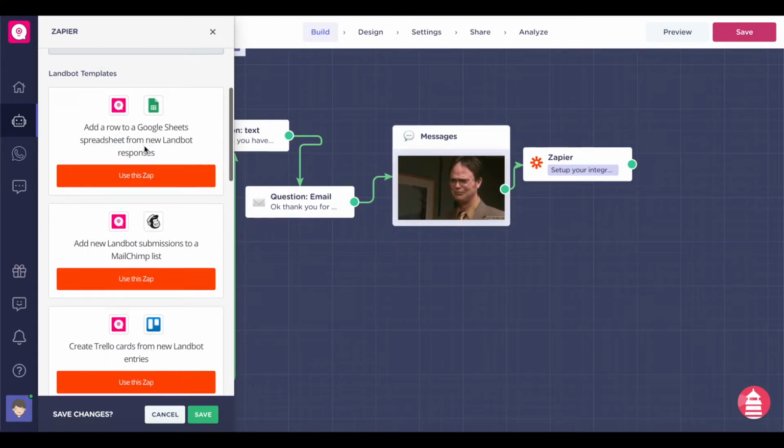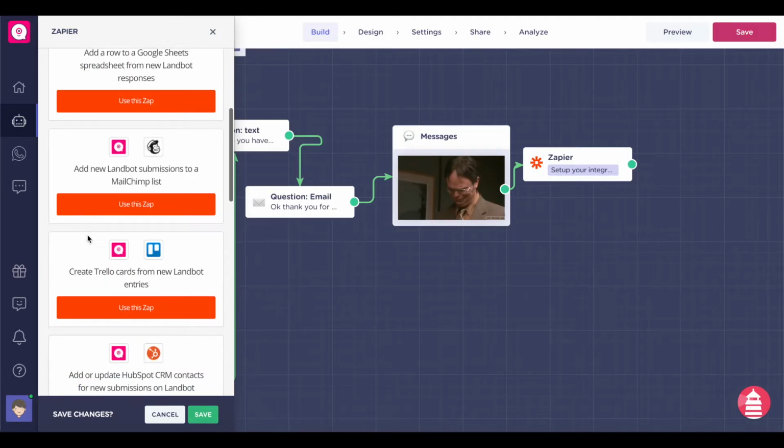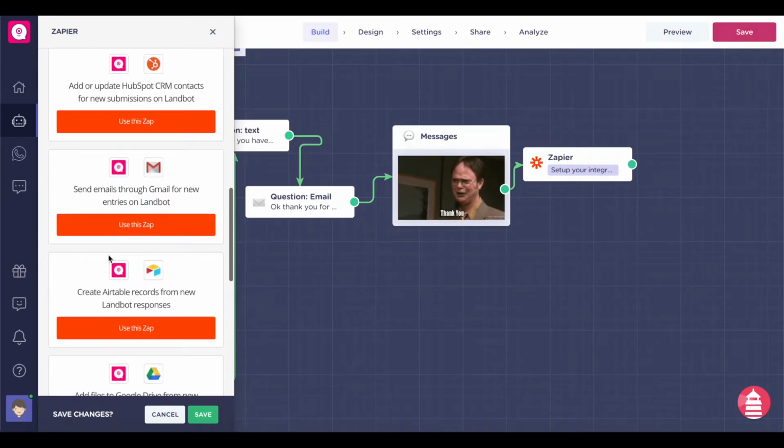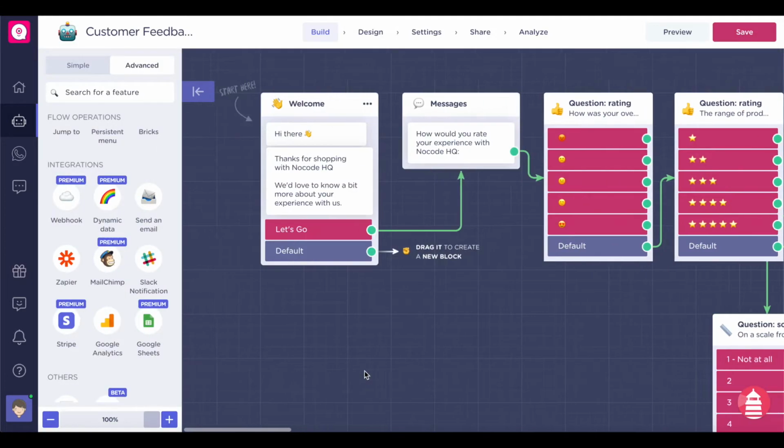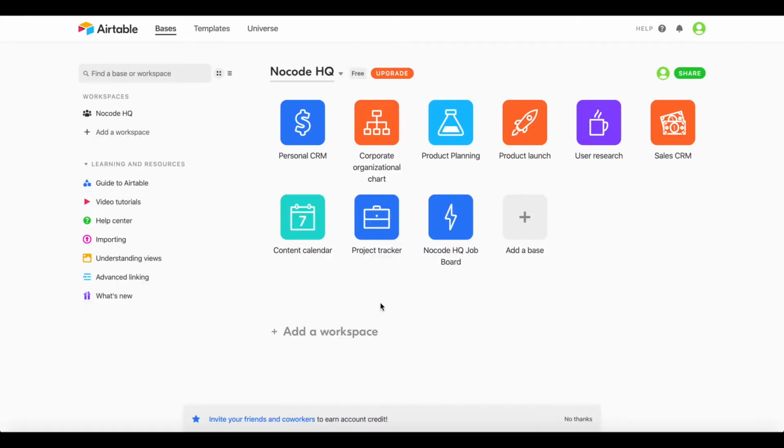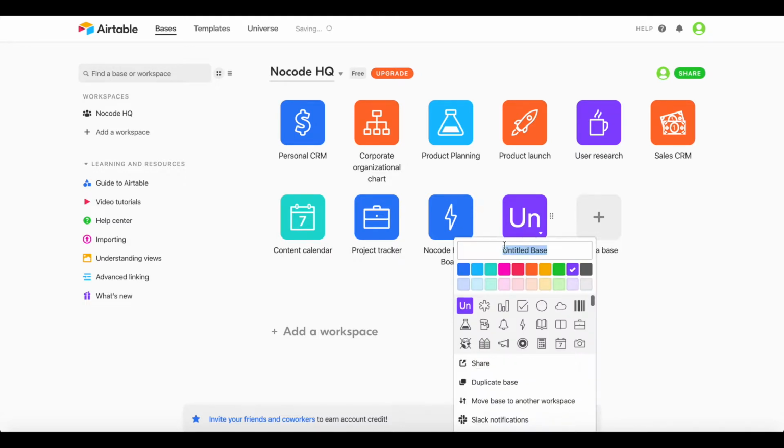And what we want to do, we want to add a new, create an Airtable record from new Landbot responses, okay? But before we set up the Zap, sorry, we have to first create our Airtable base. So I'm going to go back to Airtable now, and this is going to be quite simple. You want to click on Add a New Base. I want to start from scratch. Actually, I'm just going to call it Product Feedback, okay?